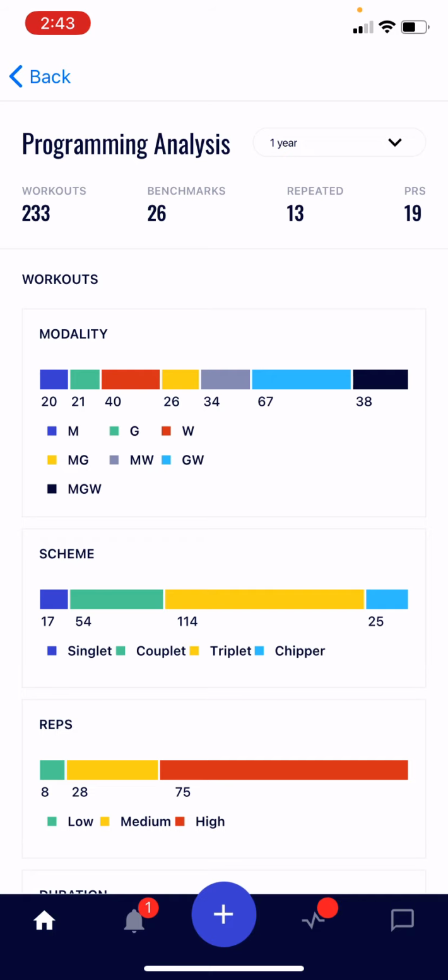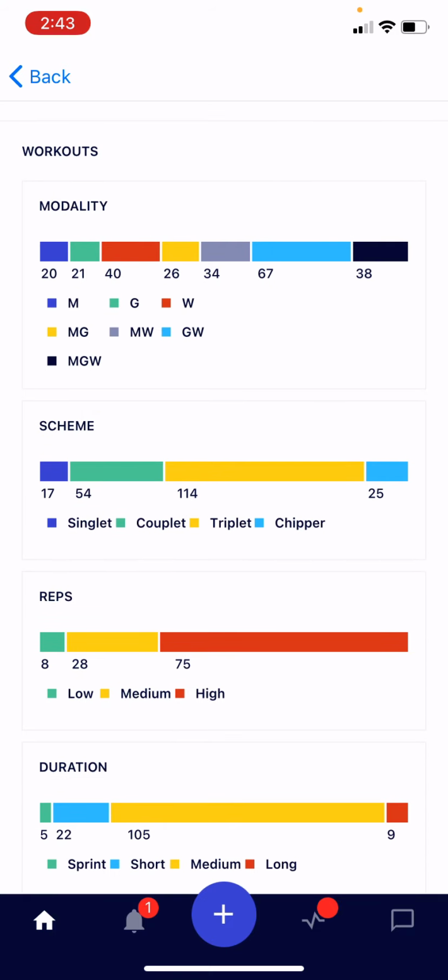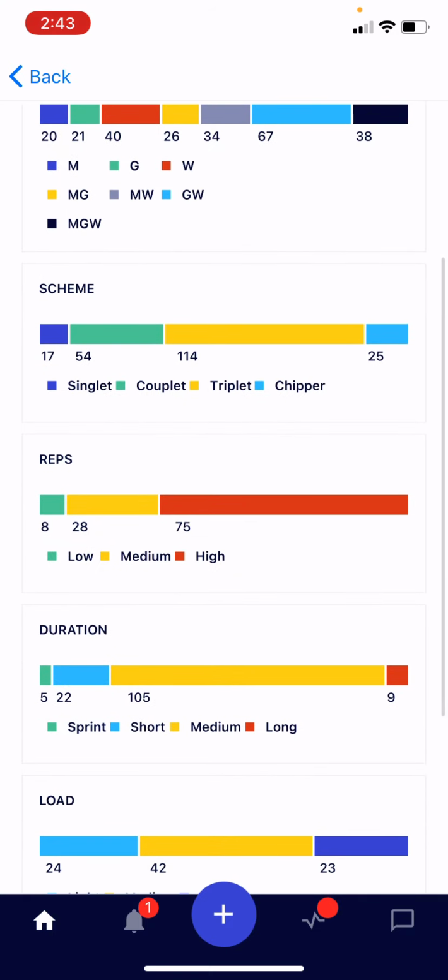And as we scroll on down, we get into something we're calling scheme. This is just going to analyze basically the number of movements in your workouts. So are you doing singlets, which would be 1 movement, couplets, 2 movements, triplets, 3 movements, and chippers.